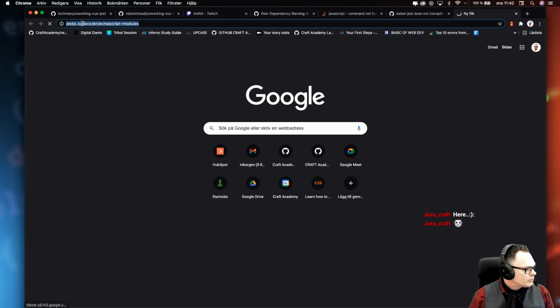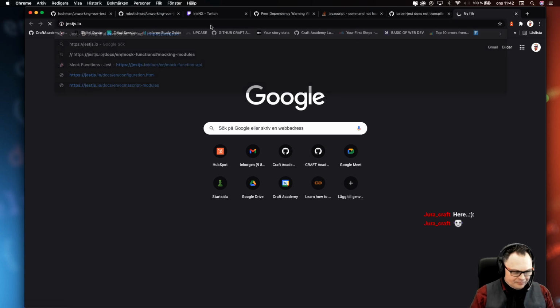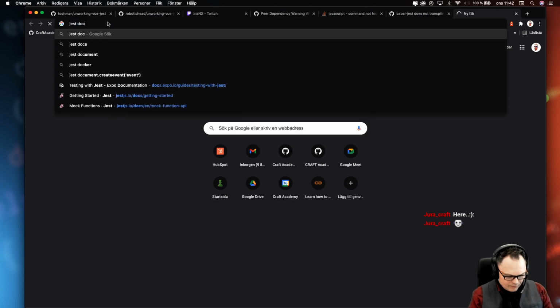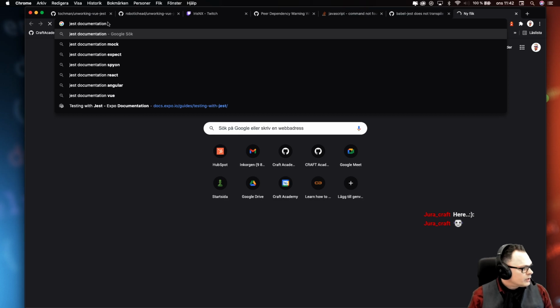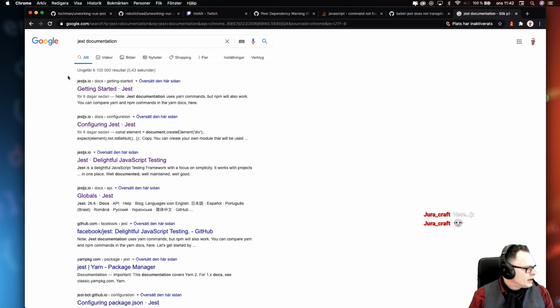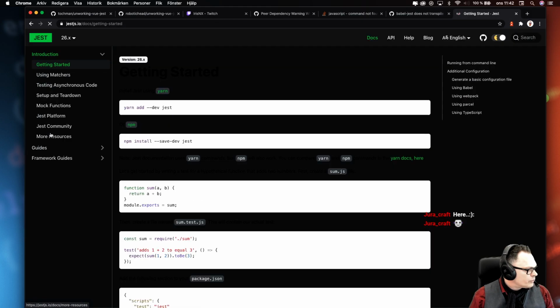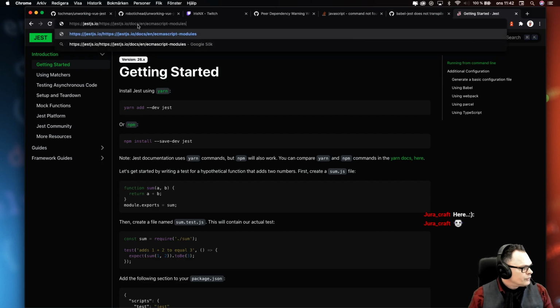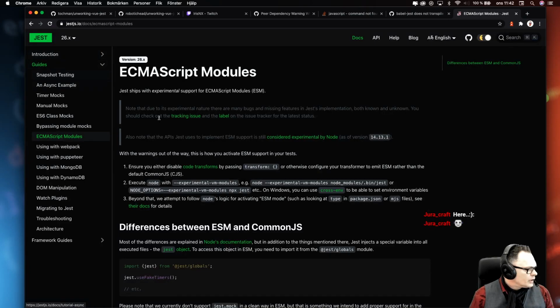But this is clearly not working. So why is that not working? jestjs.io. What? Jest documentation. I hate when they provide you with a URL and then things are not working. Right. So docs, en, ECMAScript modules. Yeah. There we go. Okay, so that worked. Okay, let's have a look.